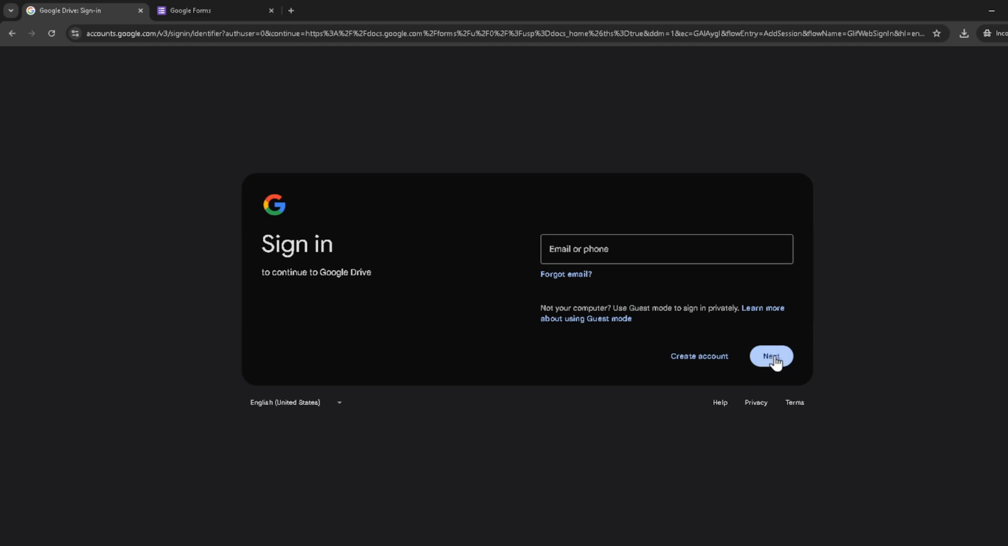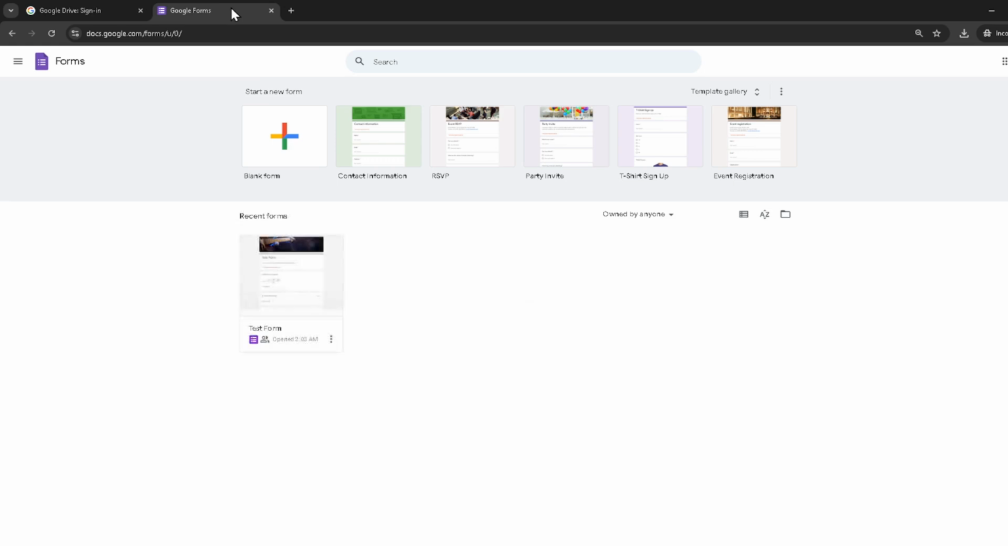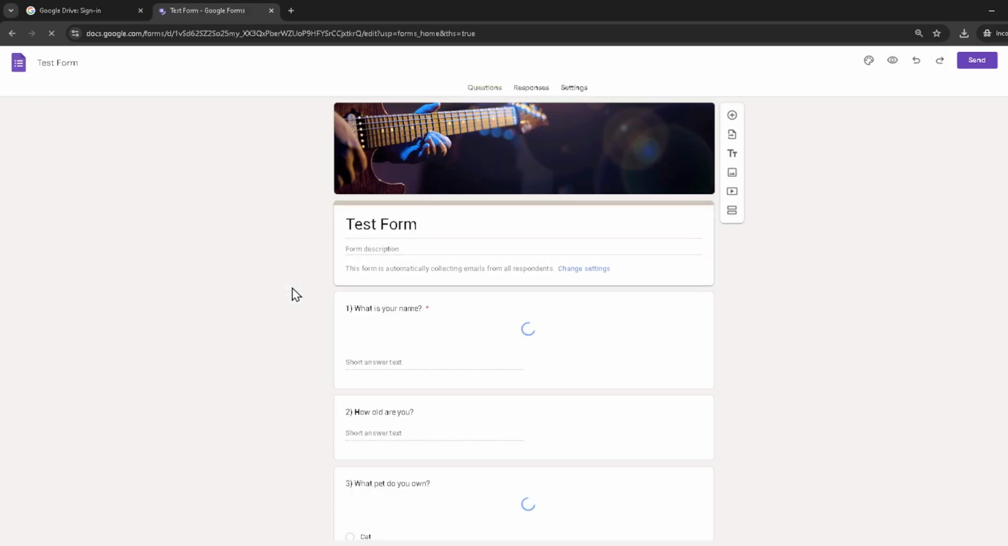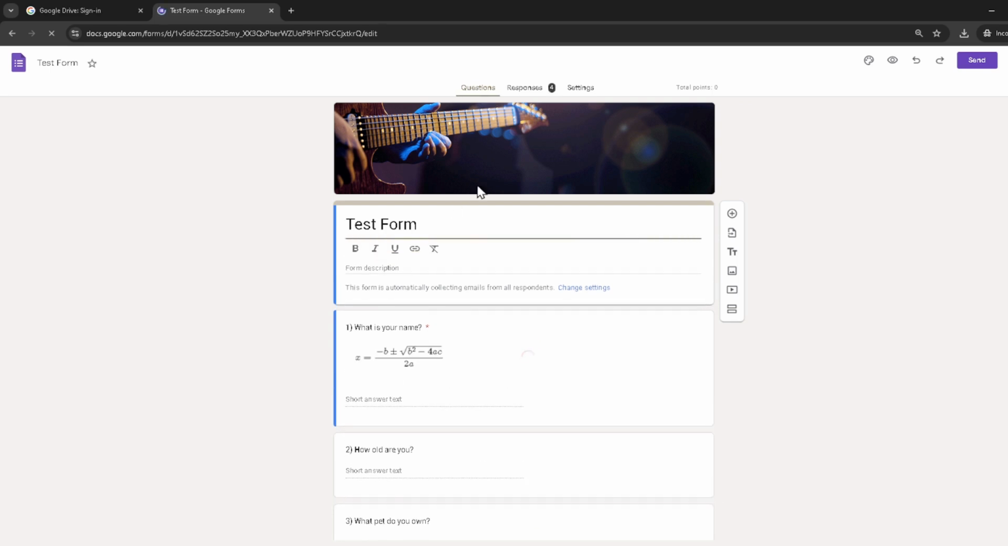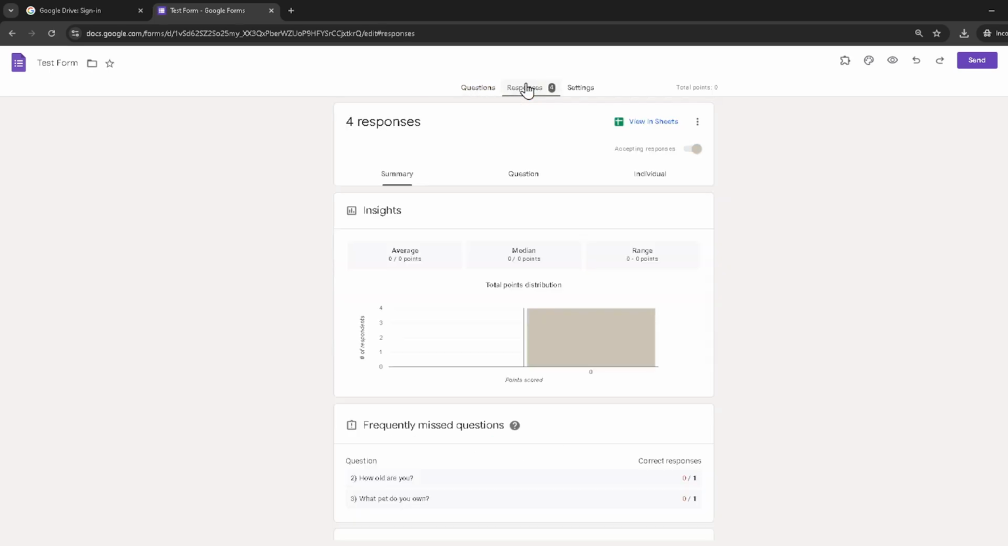Now, with access to your Google Forms dashboard, it's time to locate the specific form you're interested in. This dashboard is where all your created forms are stored. Once you find the form from which you want to view the responses, click on it to open it. Upon opening your form, you'll notice several tabs at the top of the page. To see the responses to your form, click on the Responses tab. This area is where Google Forms accumulates all the answers provided by your respondents. It's designed intuitively, allowing you to have a clear overview of the data collected.